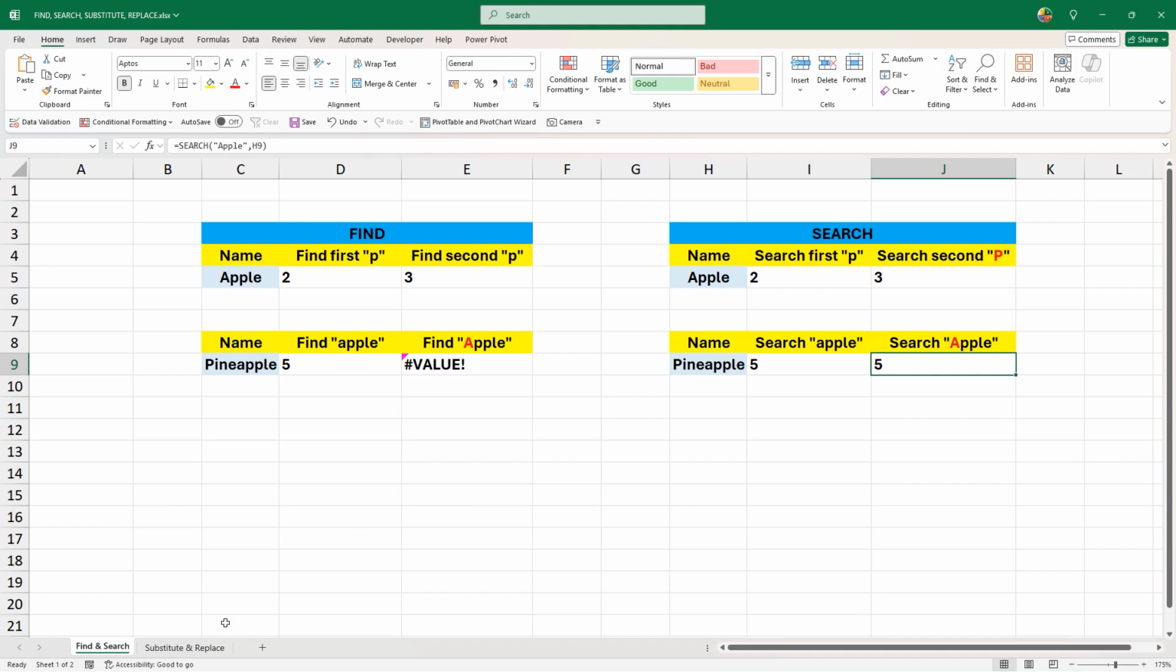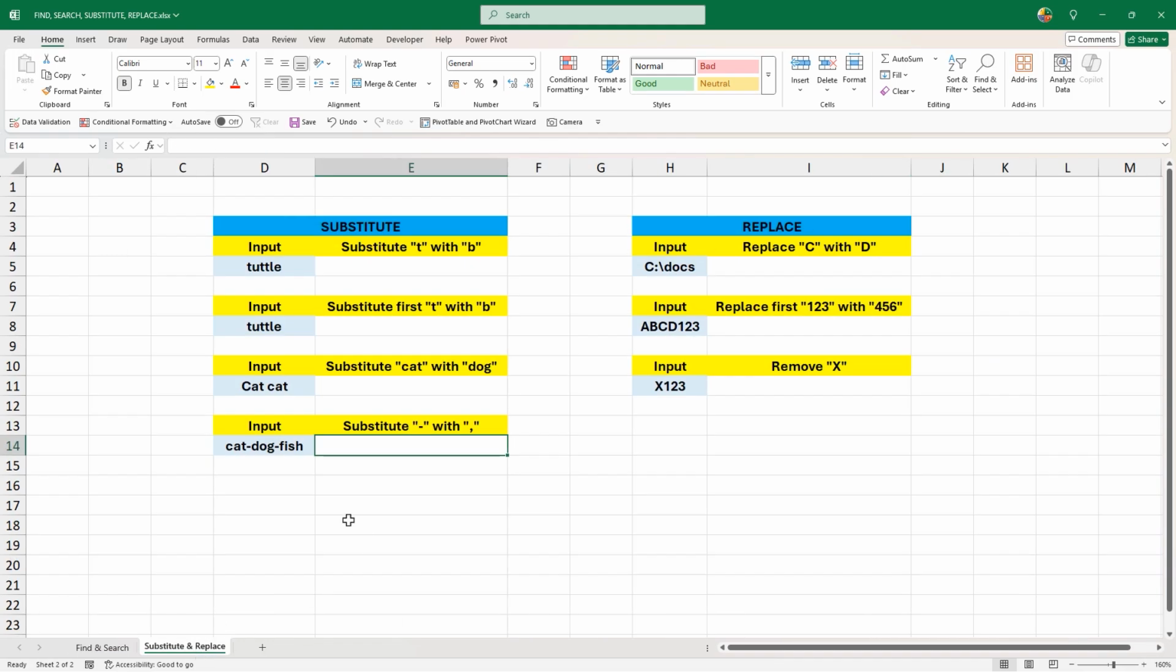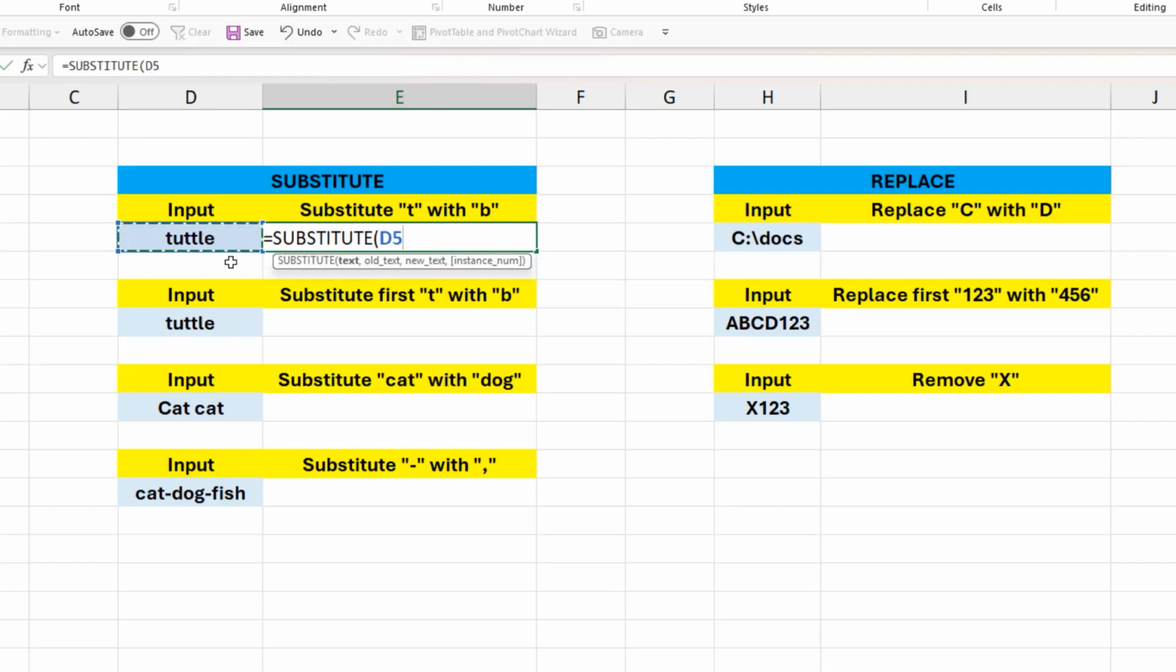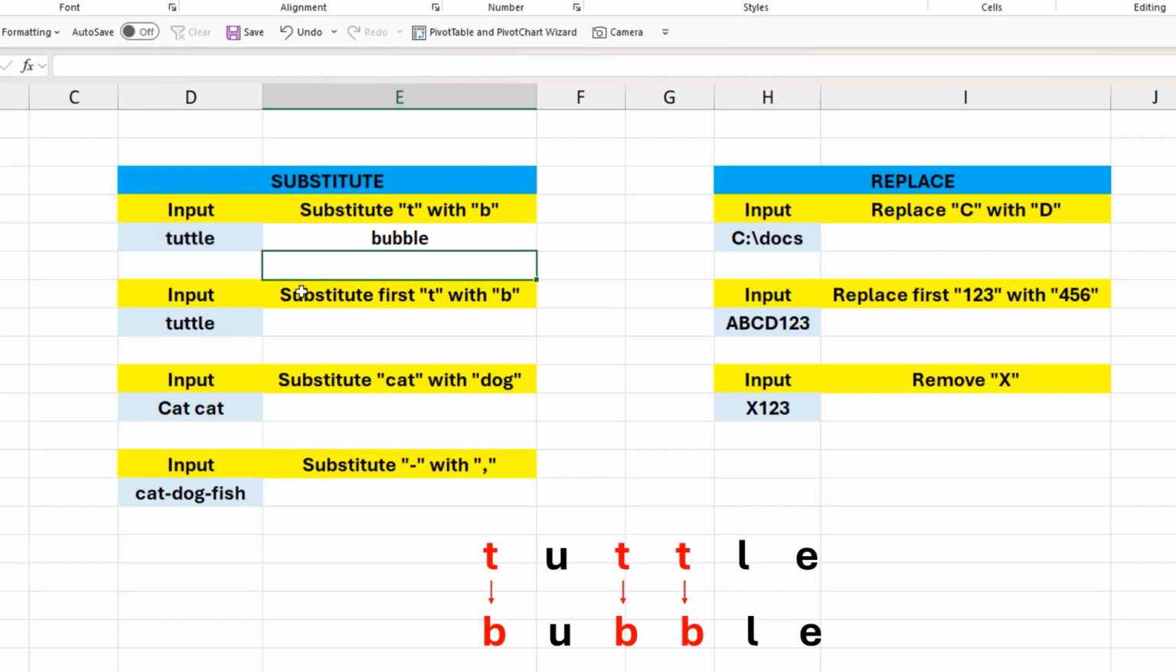Now let's see some examples of substitute and replace function. First, let's see substitute function. And the first example is to substitute letter T with B in this word. Let's add substitute function. Input to text will be cell D5. Old text will be letter T in double quotes. New text will be letter B in double quotes. Close the parenthesis and hit enter to replace all letter T with B.